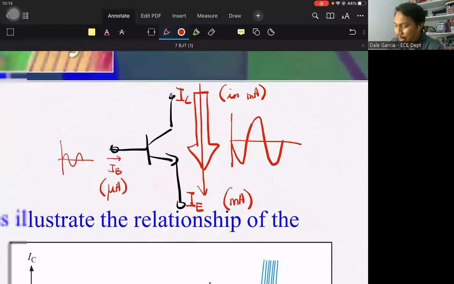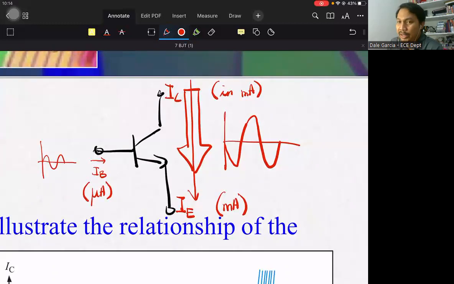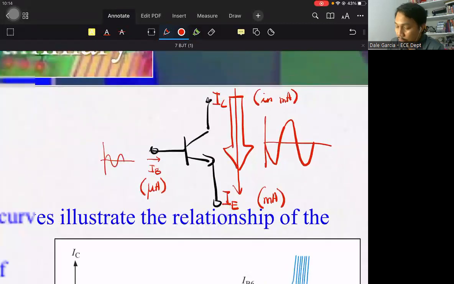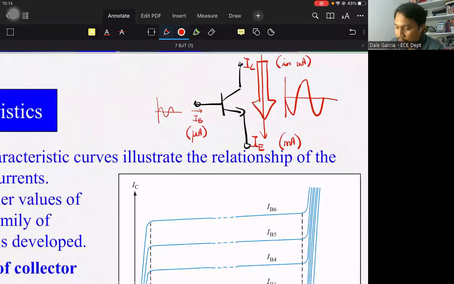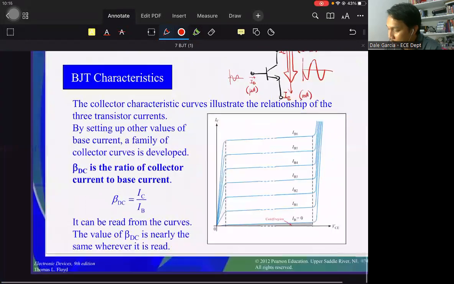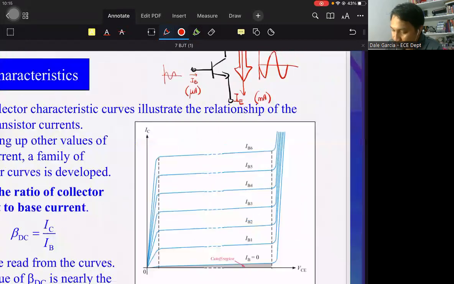So mo gina iyang main nga capability. So because there is a relationship, or I mean because IC is controlled by IB, in this case, there exists a relationship between IC and IB. So there exists an amplification factor, or what we call a DC current gain. A DC current gain. Or, shorthand ana, we use this term, beta.